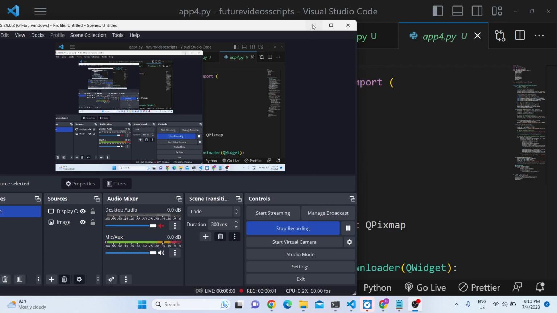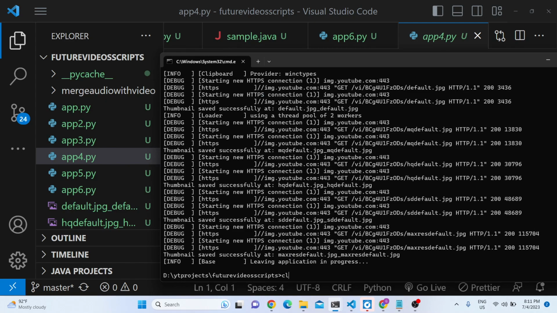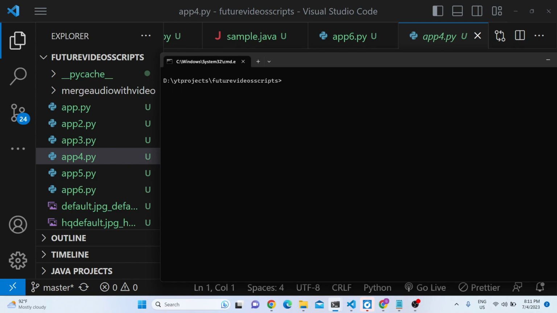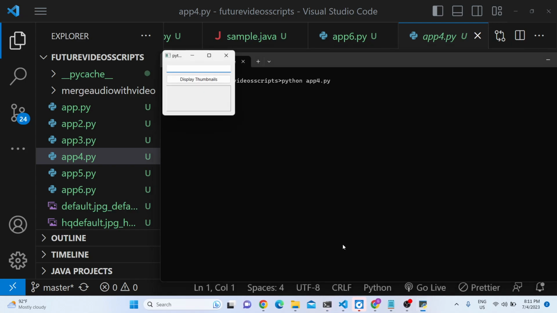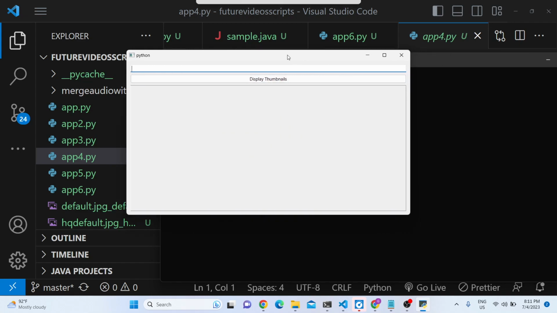Hello guys, today in this tutorial I'll be showing you a new GUI application that I developed in Python using a new framework which is PySide6. This application allows you to download YouTube thumbnails from a URL. If I launch this application, this will be the mini desktop app that you will see right here. It is built using PySide6.